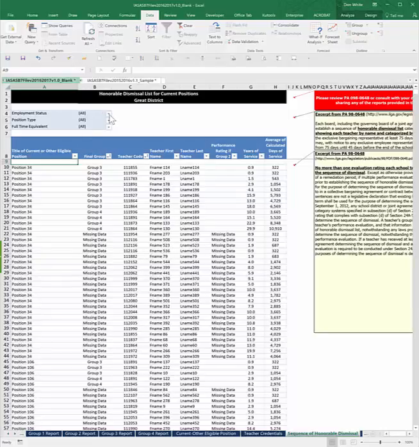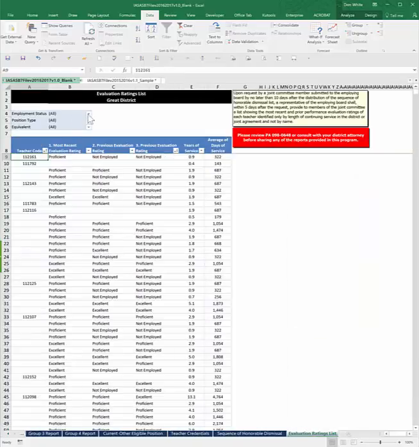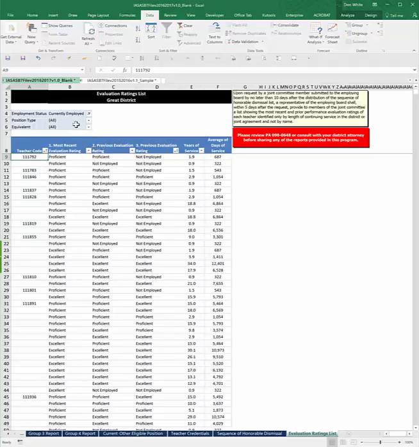The Sequence of Honorable Dismissal list. I'm going to just select those that are currently employed. This is the list that would be given to your association president. And then the evaluation ratings list. And just currently employed. And you could do other filtering, by the way, if you choose to. An example would be, I just want to look at those in the current position, if that's the case.